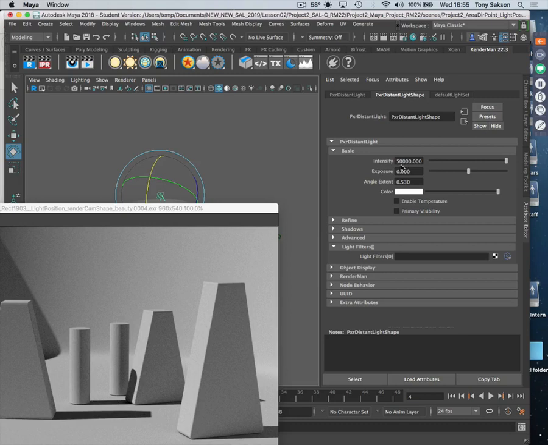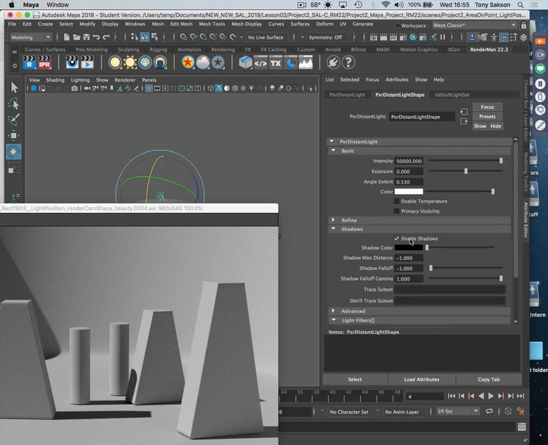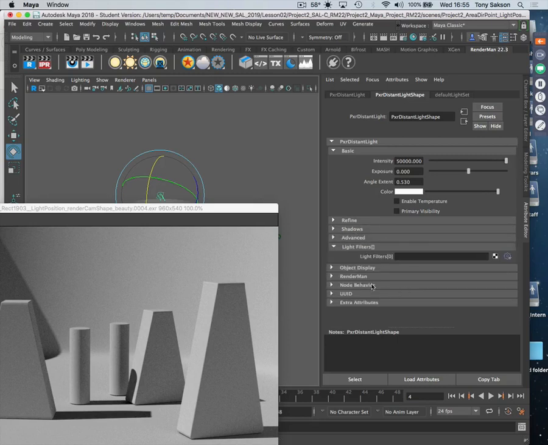So notice the intensity right away. You get lots of energy. 50,000. Oh yeah, by the way, get used to big numbers. This is closer to real world energy, rather than just Maya, where it's like 1, 1.5, 2. Oh, it's too bright. All right, so here, shadows are turned on by default. You don't have to worry about anything. There's really not much going on.